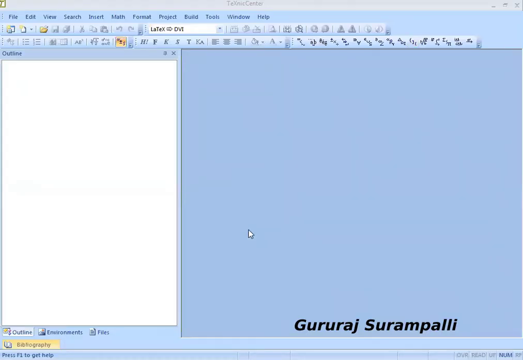Hello friends, today I will be talking about LaTeX, the tool which is used to write research papers and reports. This will help in developing your documents for projects or even a research final submission.